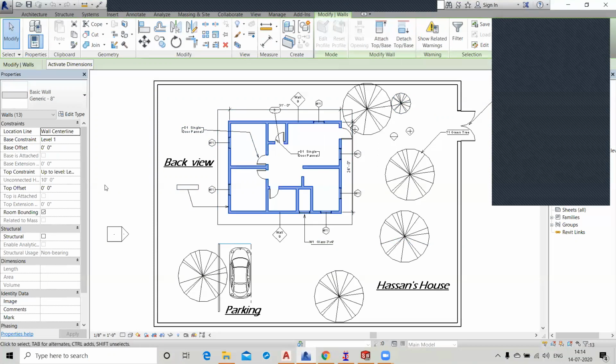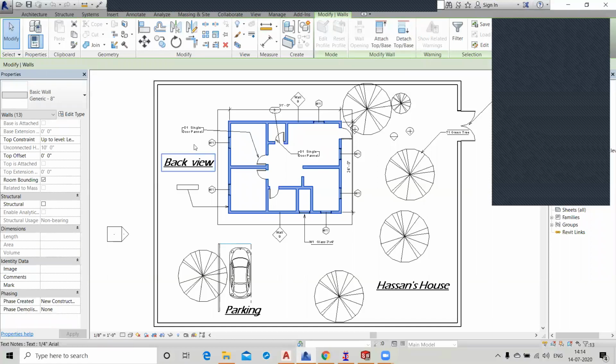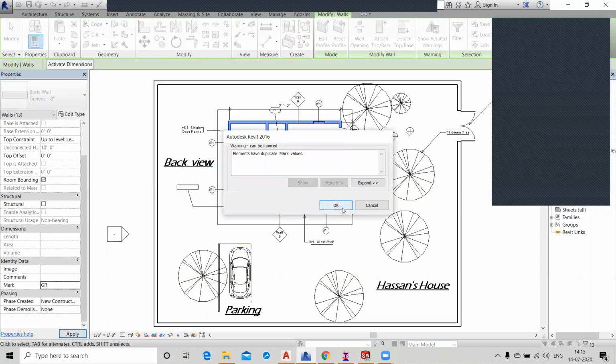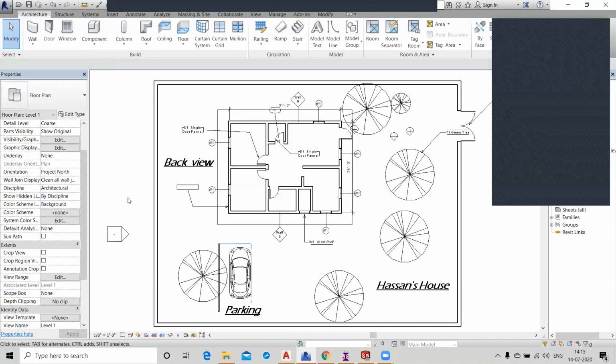Now you have to specify the name of these walls in the Identity Data, in the Mark section. This is the first ground floor, so just type Ground floor walls, typed as GR for ground floor. So this is your first step.